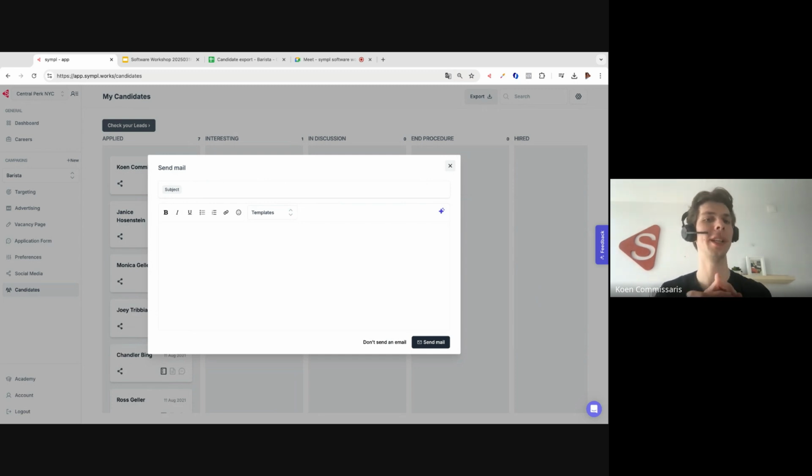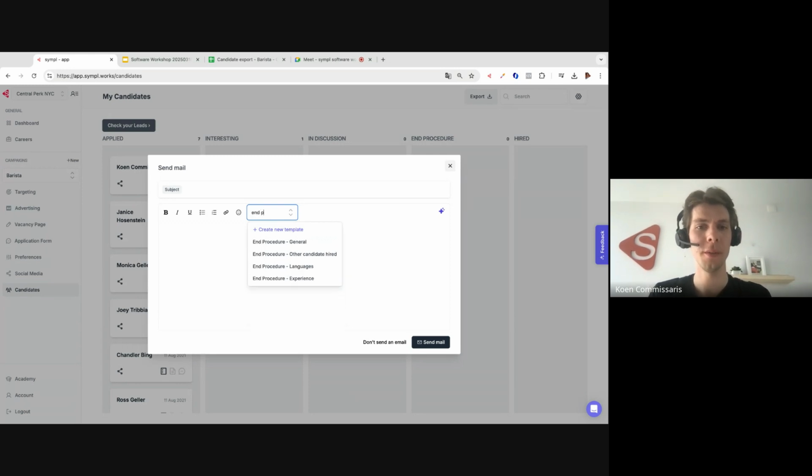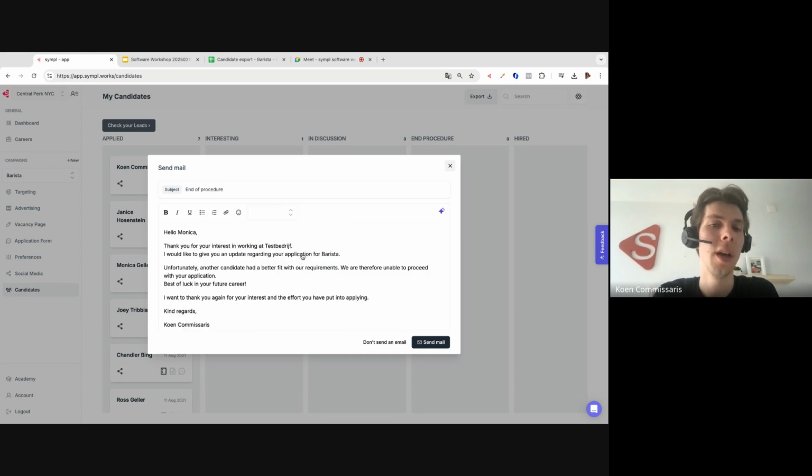As you can see, this is the only transition where you're prompted to send an email, because, as we've all been there, it's always nice if you're not invited to a job interview to know why. And this is where we allow you to send an email to the candidate. But for instance, you can also use one of the templates on the end procedure. So let's say you just want to notify that another candidate has been hired. You can send the email template, which has personalized variables in it, so that you can still send a personalized email without having to type the full email over and over again.